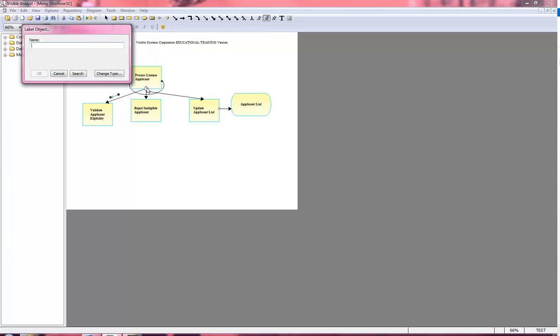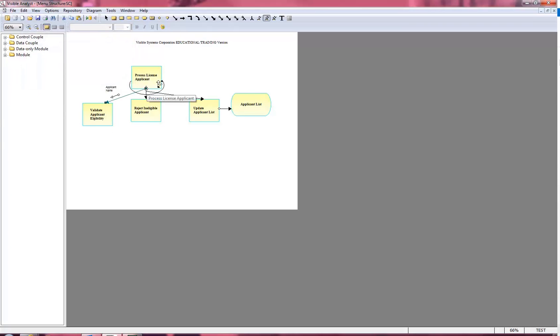Name the couple Applicant Name and click OK. Now that you know how to enter diagram objects using the diagram menu, you continue doing it the easy way using the toolbar menu. Click on the couple with a filled circle, the last line button. This is a control couple. You may have to click on the gripper to drag more of the diagram toolbar into view.